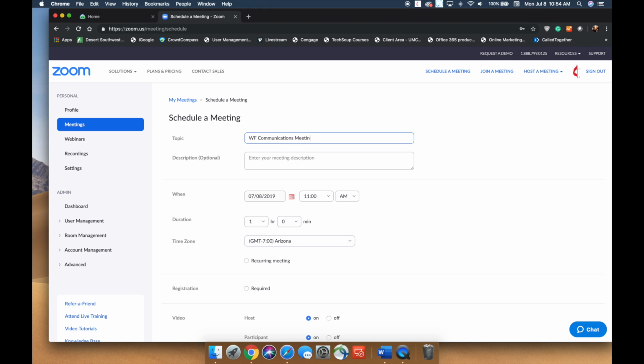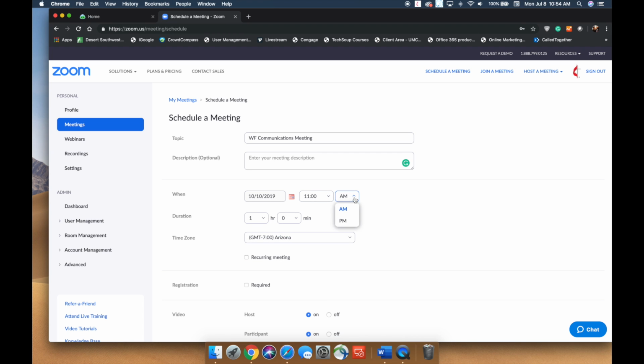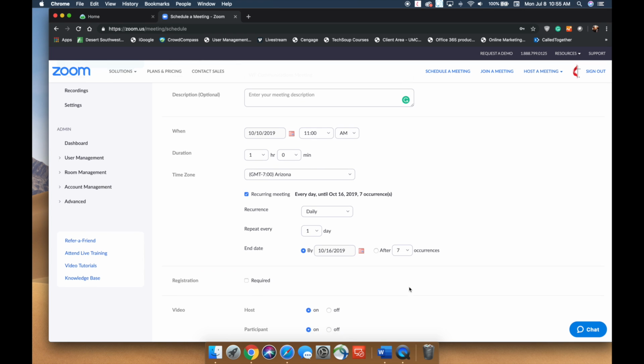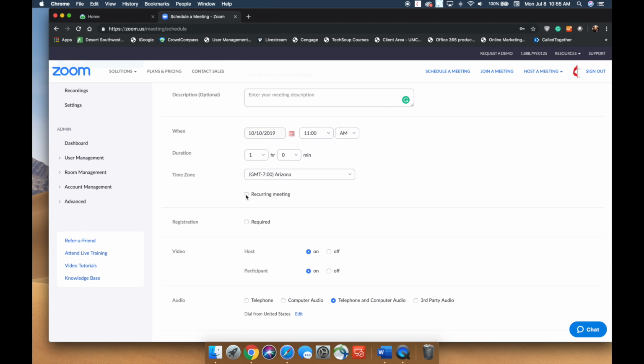Let's schedule a meeting. You first start out with the name. You can put a description in there. You can set what day you want to meet on in the future. There we go. And select a specific time. 11 is fine. You can switch it to AM or PM. You can set the duration amount. Make sure you've got the right time zone. If you need it, you can select recurring meeting. And there you can change the options so that the meeting URL is good every day, every week, every whatever.